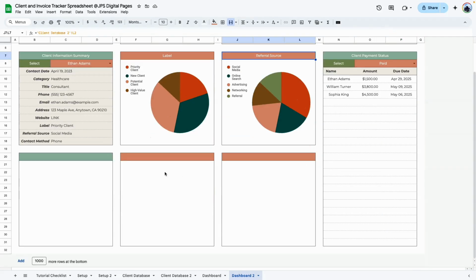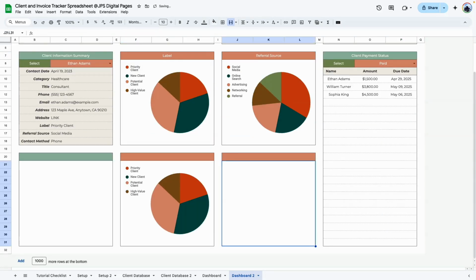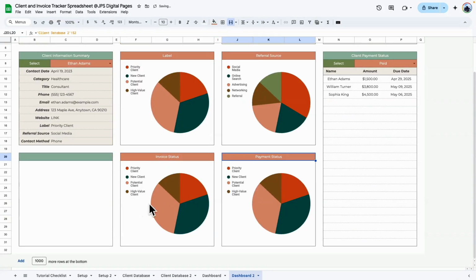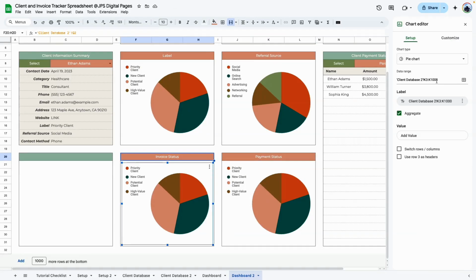We're going to repeat the same steps for these two graphs. I'm just going to paste the graphs here. Click equals, invoice status, enter, and payment status. Okay, and now we need to change these graphs because this is referencing the referral source. Invoice status is in column Q. Edit our graph right here. You can change it here too.